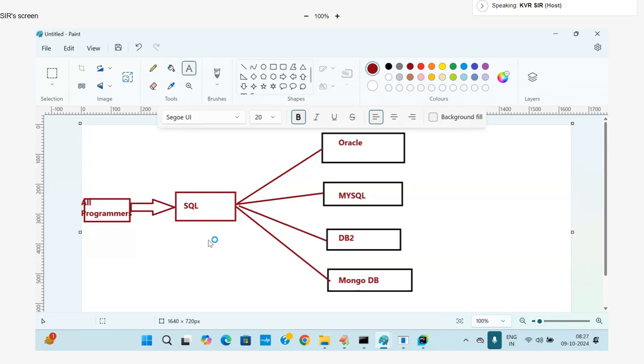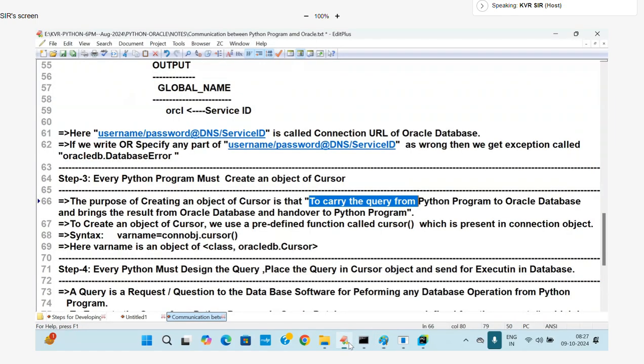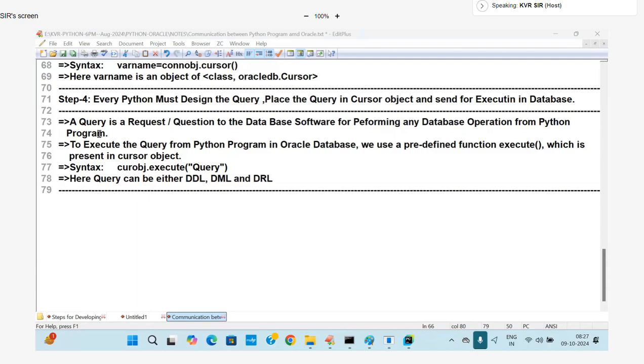So what is SQL? It is a standard language for all programmers to communicate with databases. Don't think that SQL for Oracle is different, SQL for MySQL is different, SQL for DB2 is different, SQL for MongoDB is different. No. Once you know the SQL of one database, 99.99% remains the same. Nothing is different. So students, now I'm going to say, start here.